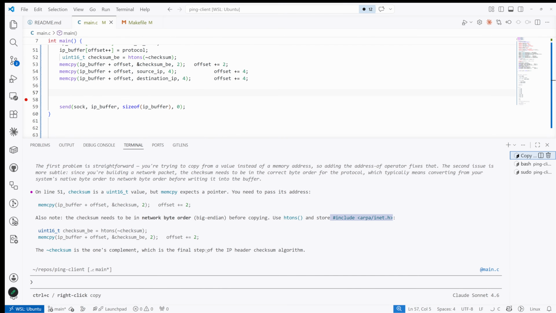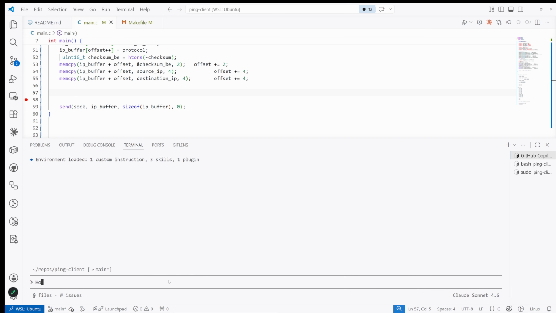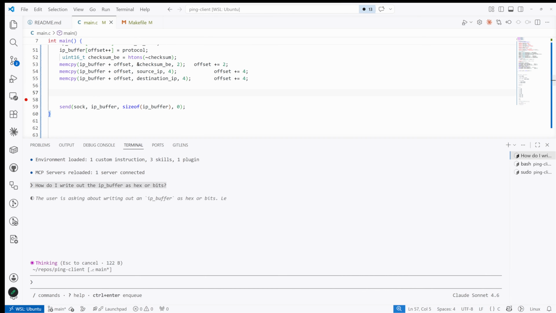Well, let's try one more thing and then we'll call it. I'm just going to write, how do I write out the IP buffer as hex or bytes or bits? Right. Let's see what this says. Hmm.